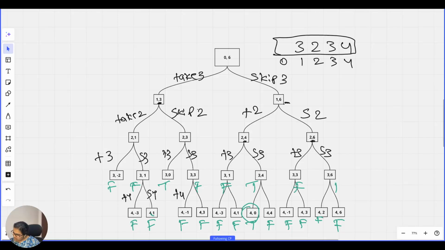This is false, this is false. Here both are false, so this is false. This one will be true. This one will be true. This one is false. Here one is true, so this is true. This is true. Here true or true, so this becomes true. So our final solution is true. Okay, so this is a recursive approach.